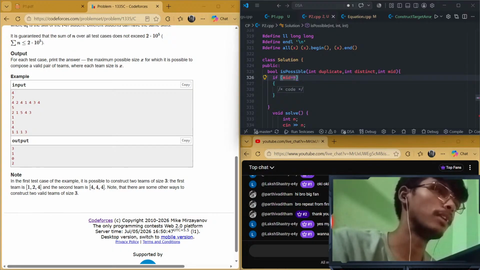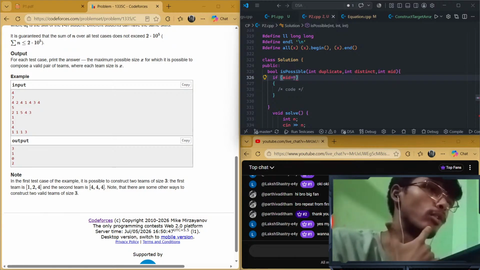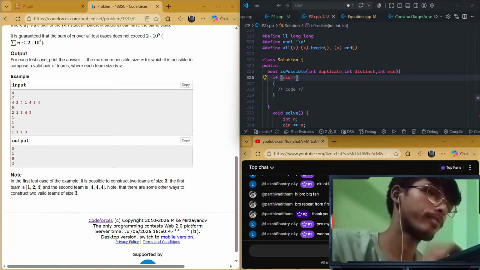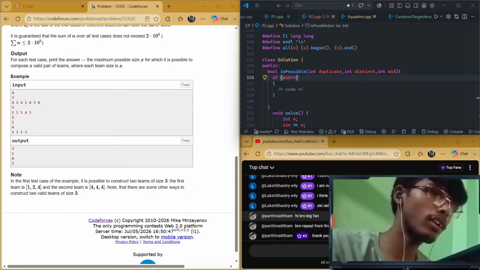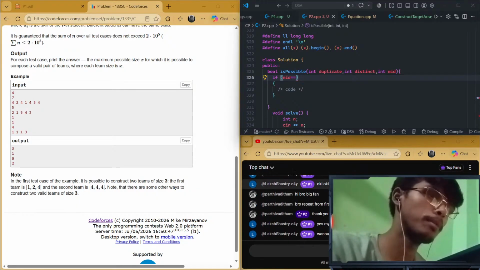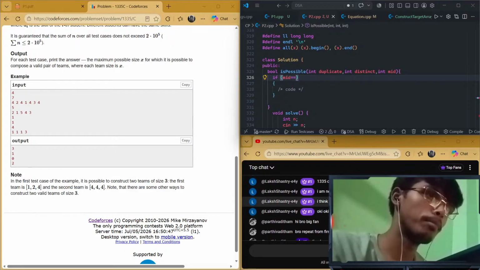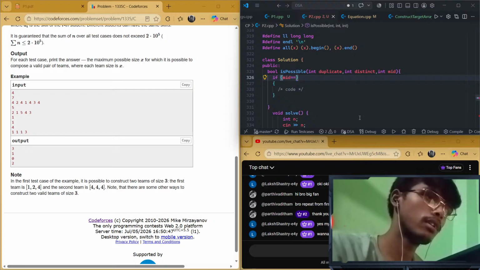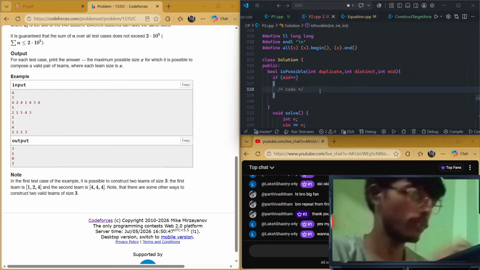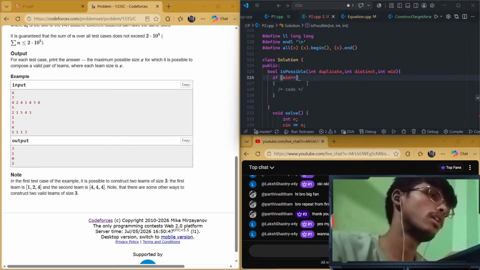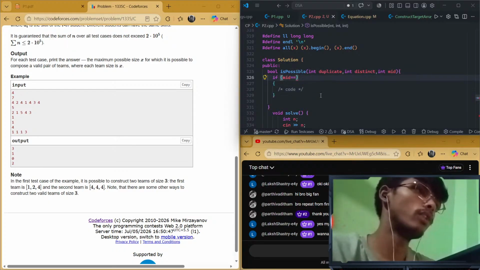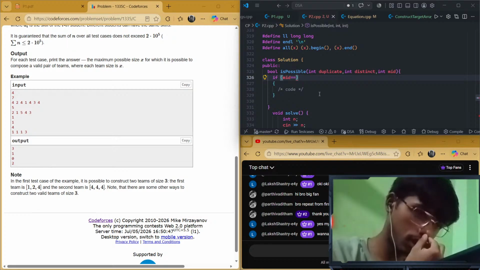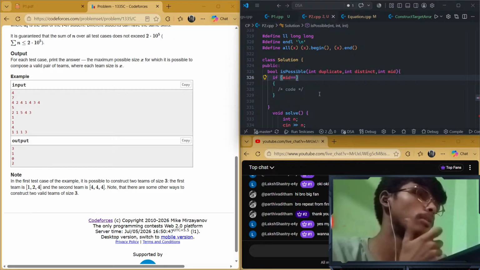I was thinking about something else, that how I can solve it. Is this a Python code or C++ code? Or is this a one-liner where we can just find the minimum between the distinct and the max number of duplicates? Okay, so I will check that I have this amount of duplicates.